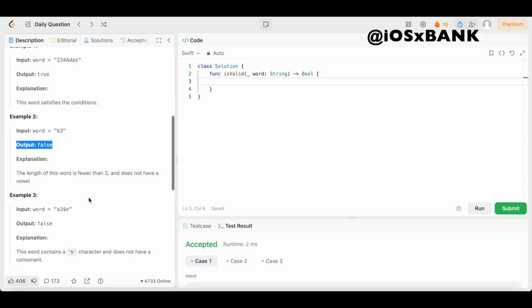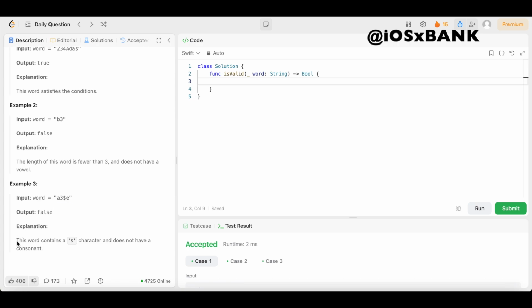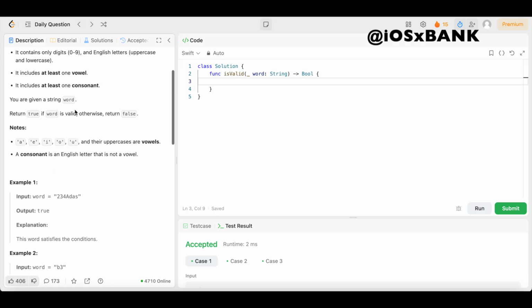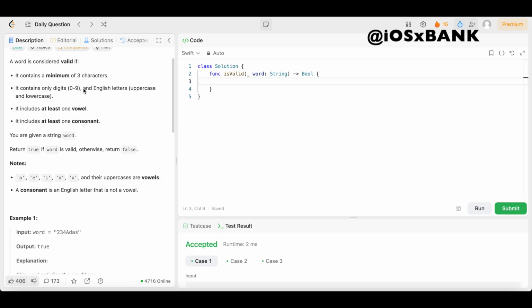So let's take a look at example 3. In example 3, our input word equals a string a3$e. The output is false again. Its explanation says this word contains a $ character and does not have a consonant. So as you can see, we're only allowed to use vowels, consonants, or digits 0 through 9 or English letters. So we're only allowed to use English letters, which are a vowel or consonant, and the digits 0 through 9.